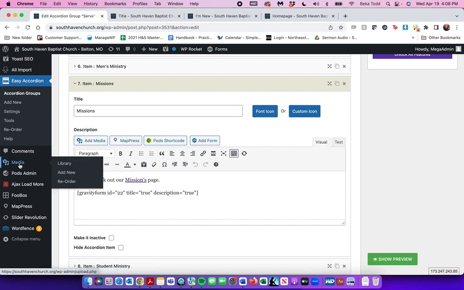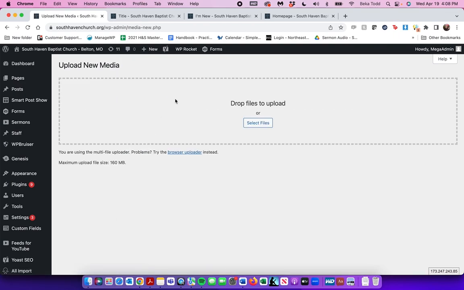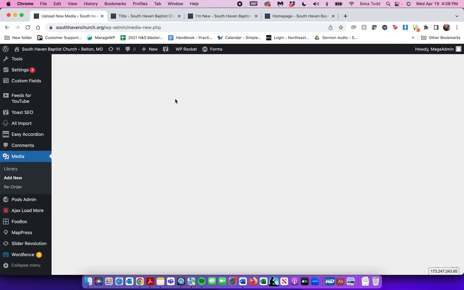And this is the media library. This is where all of your images, PDFs, all of that is located. Click add new and you can upload items here. I don't think there's much else needed to be said there.